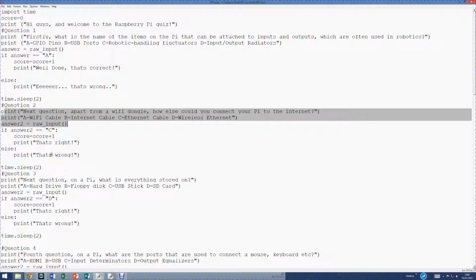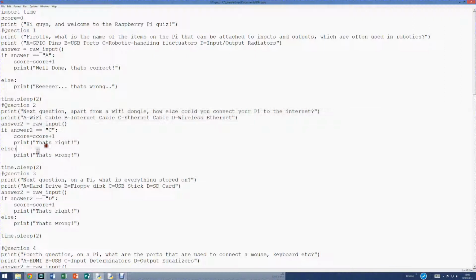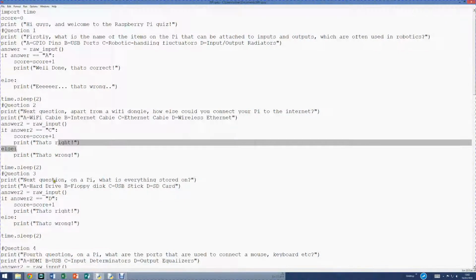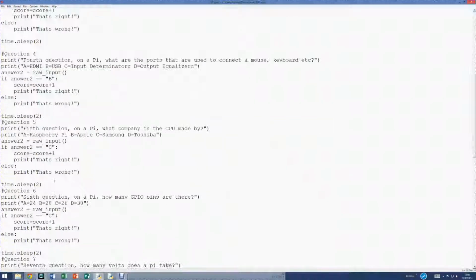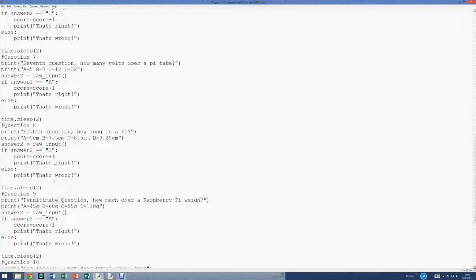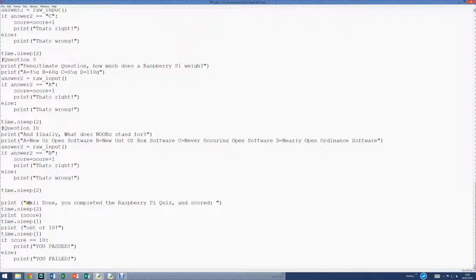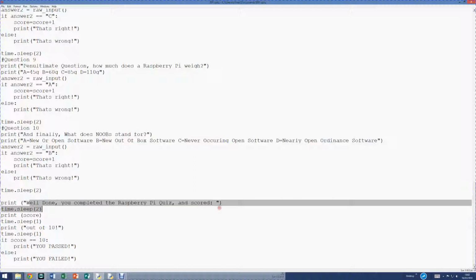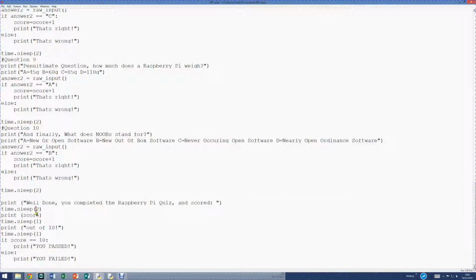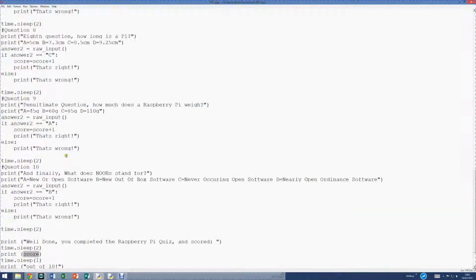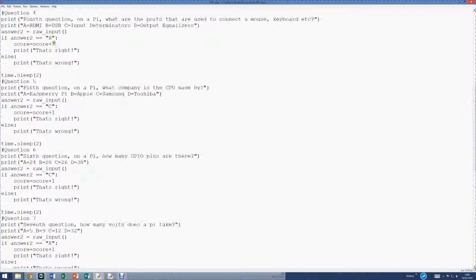Keeps repeating itself, so if it's right, that's right, print that's wrong, until we get to the bottom here, and then it prints, well done, you completed the quiz and scored, and then it waits 2 seconds, prints the score, then it says out of 10, and then if score is 10, print you passed, else you failed. So that's just a quick overview of the code. Thanks for watching, guys.